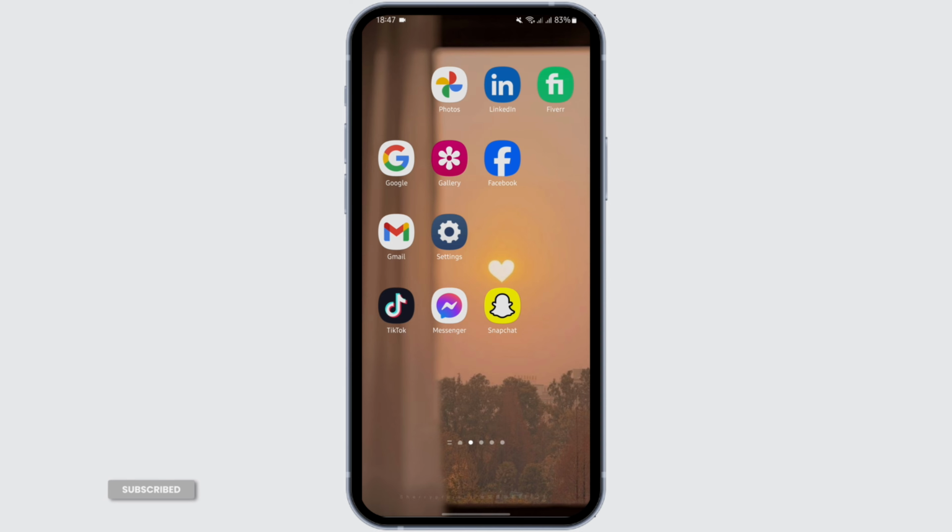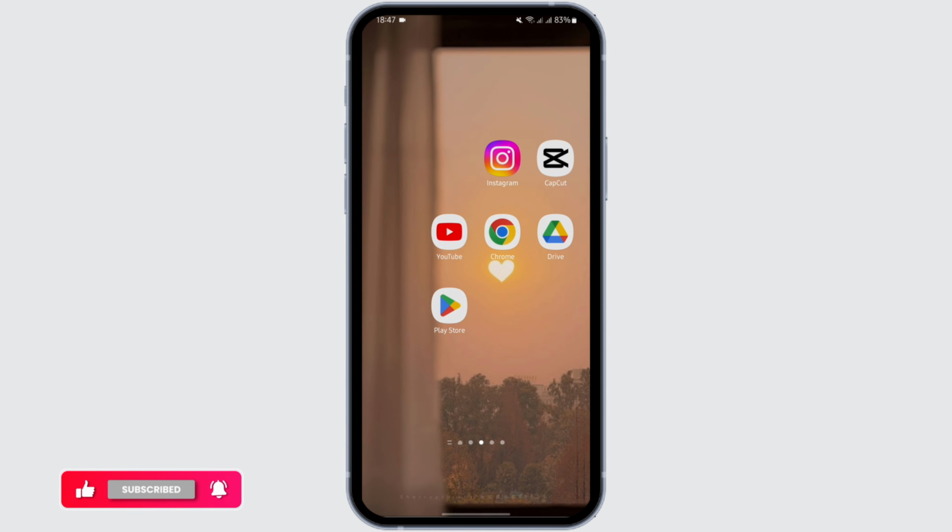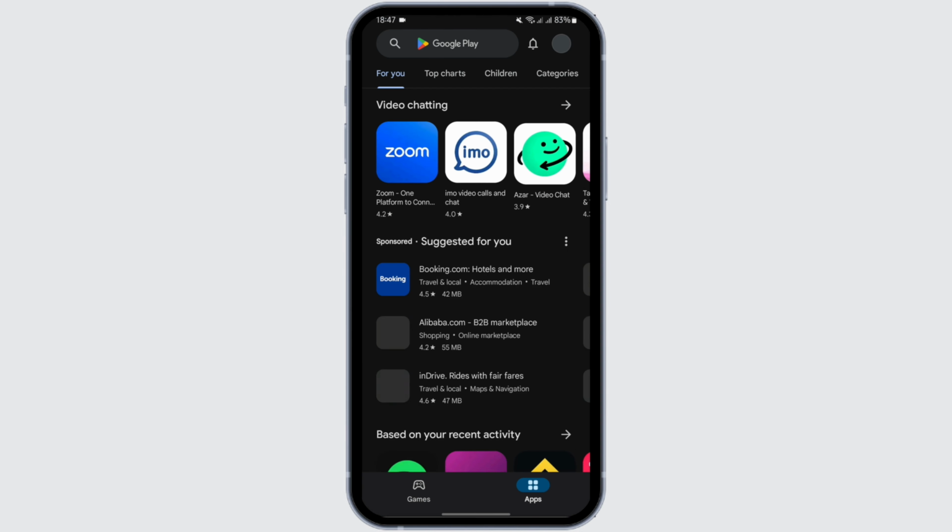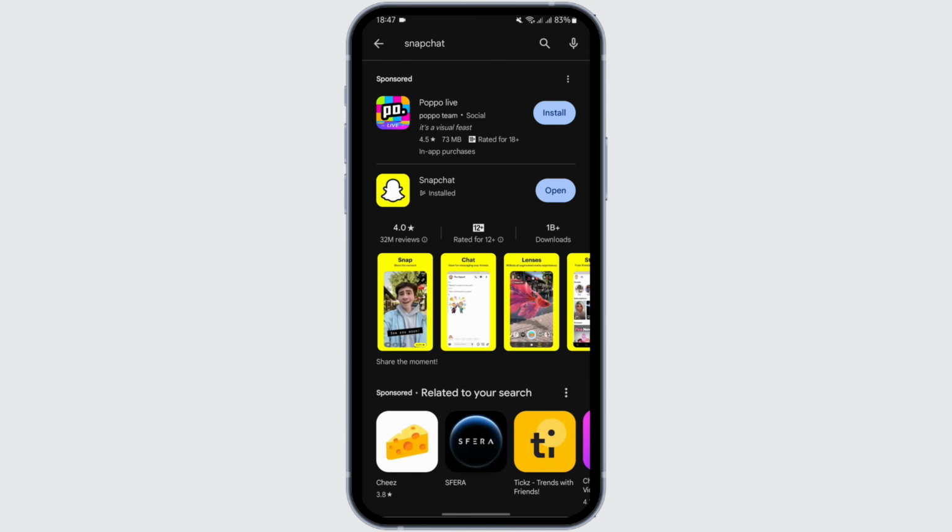First and foremost, make sure that you are using the latest version of Snapchat. Head over to your Play Store and search for Snapchat. If you see an update sign here, update your app. Once done, tap on open.